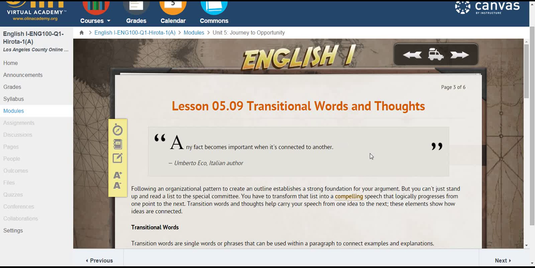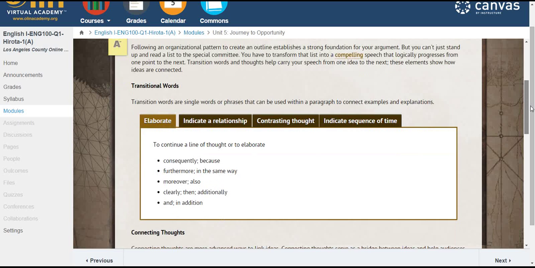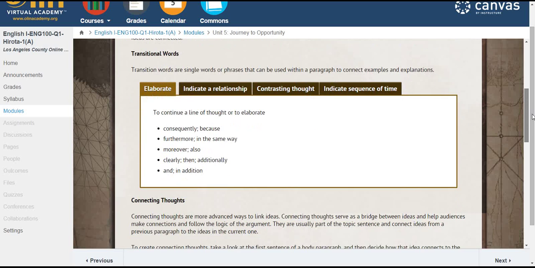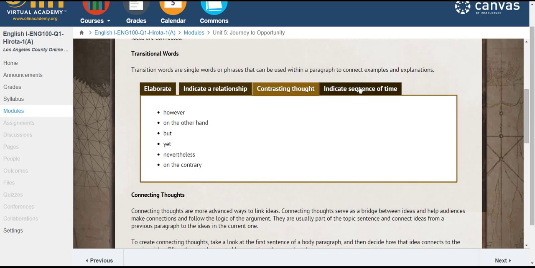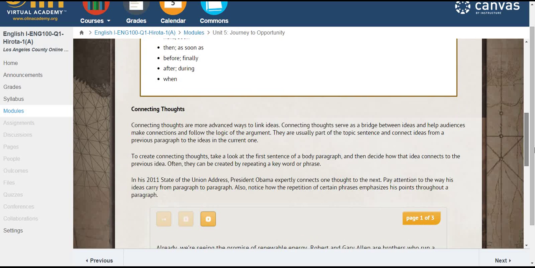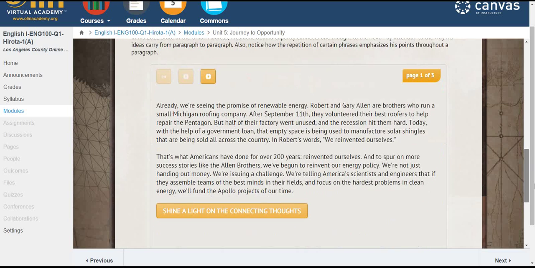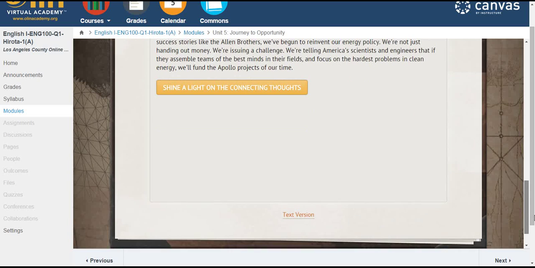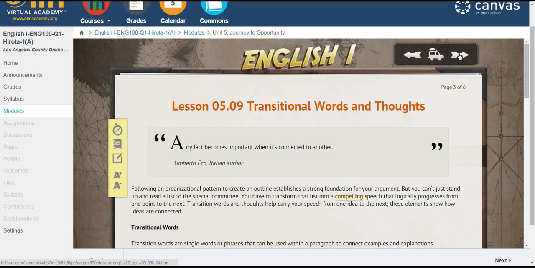On page 3, you start to get to the bulk of what this assignment is about, which is transitional words and thoughts, or words and phrases. Here it breaks it down and gives you some ideas of the different kinds of transitional words and phrases that you can use. This is really helpful. You can even look up transitional words and phrases and you will come up with way more than this. This is just a tiny little sampling of what's out there. Make sure you read all of this, take a look at the State of the Union address, and read all of that very thoroughly, and then go to the next page.